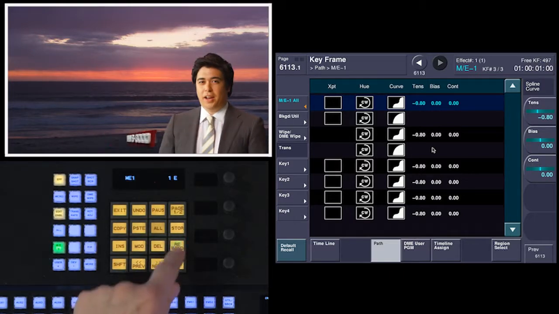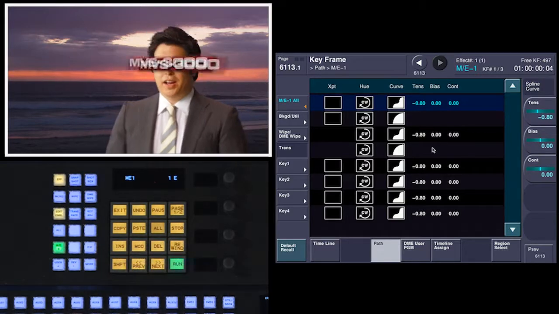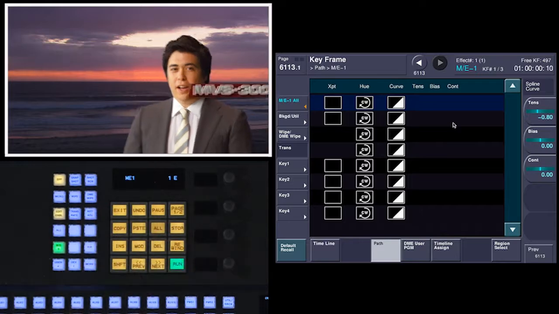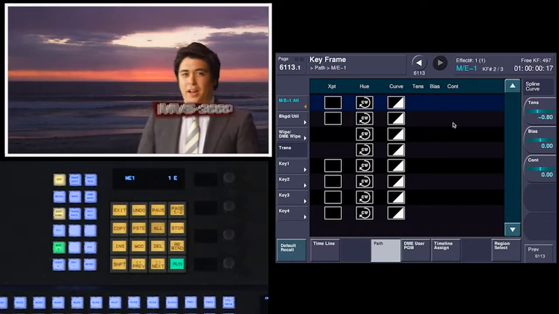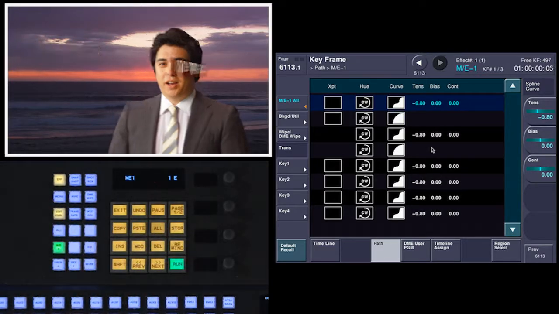It's very smooth. See the difference? Very smooth. And if I go back here, back to linear, very robotic. Bounce. And if we go and change it again back to spline, very smooth.